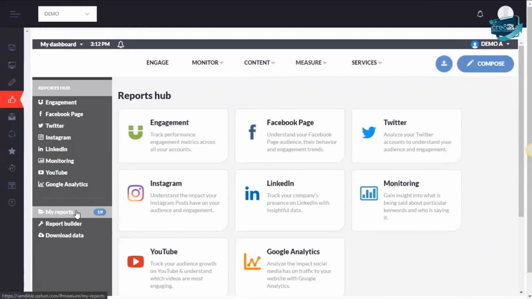Say you need to report to a boss or to a client through the system. You can also set up automated reports to go out on a daily, weekly, or monthly basis to really show your client or your boss what it is you're doing and how it's engaging for their social strategy.